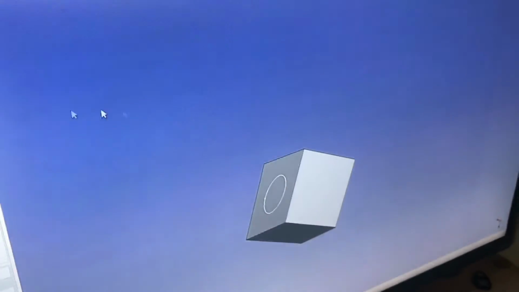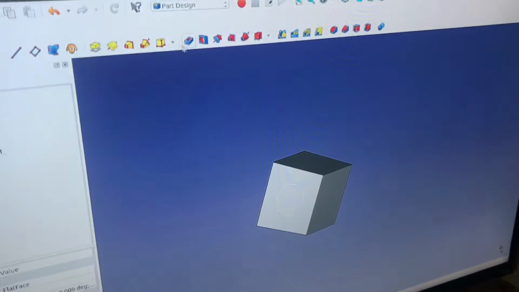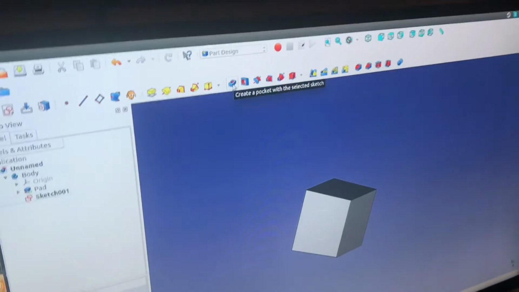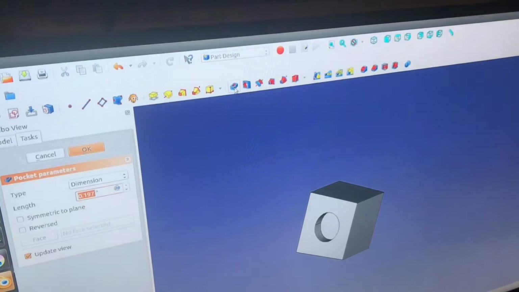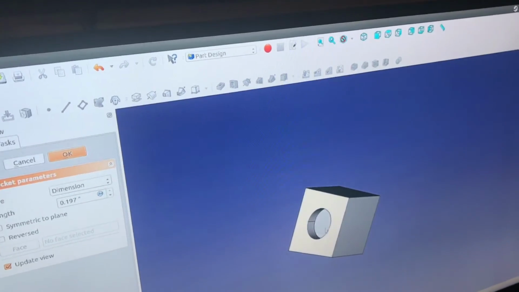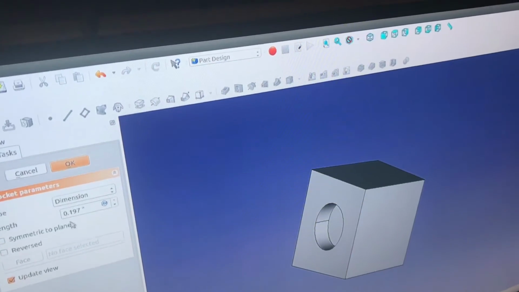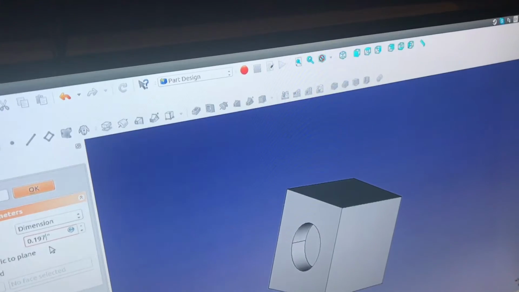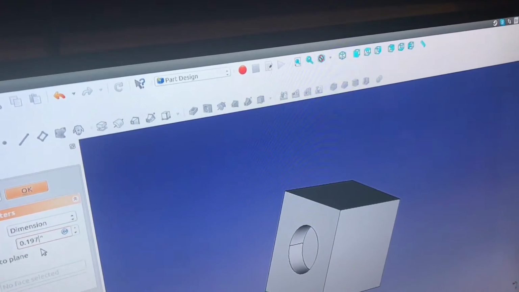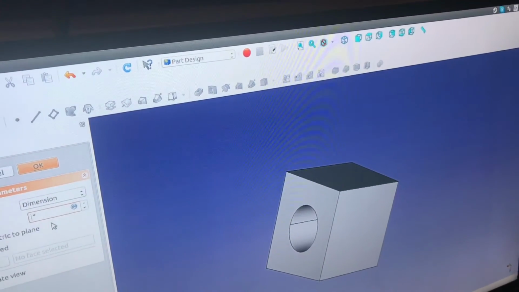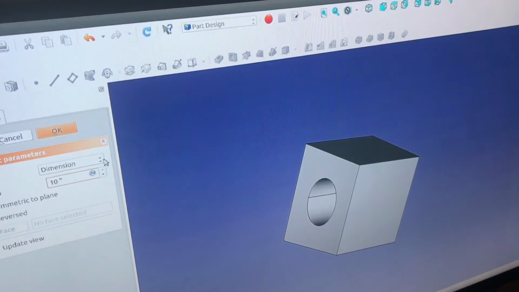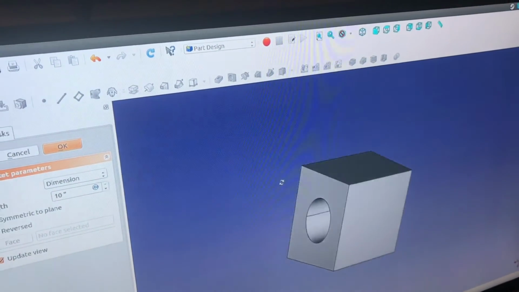So I'll close the sketch, and up here in these tools, this is the pocket tool. So we'll click on that. You can see the pocket kind of popped up in there, and we'll make it go all the way through. And one way you could do that is set it to like a huge number, like 10 inches. Yeah, it'll go all the way through.